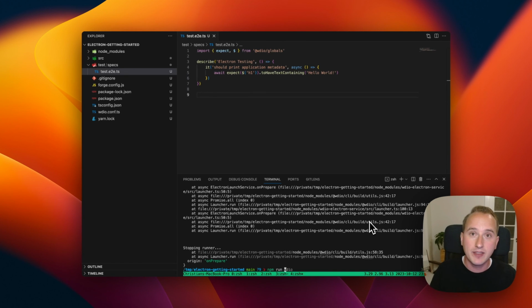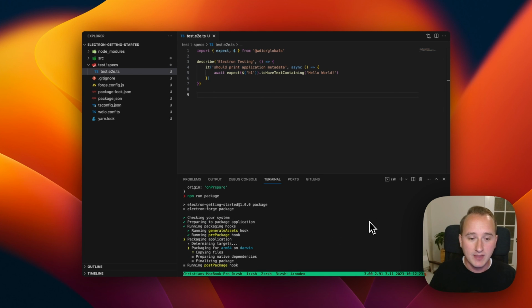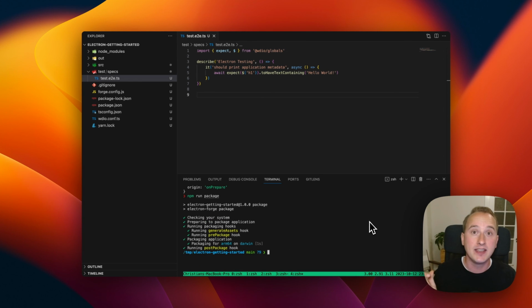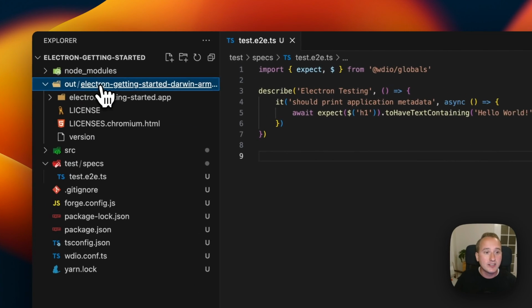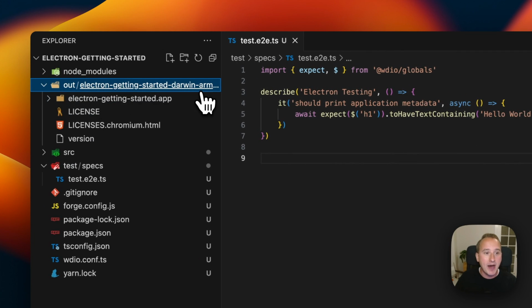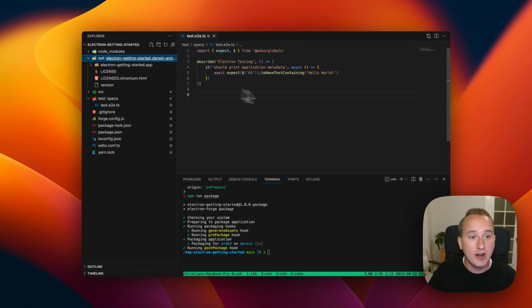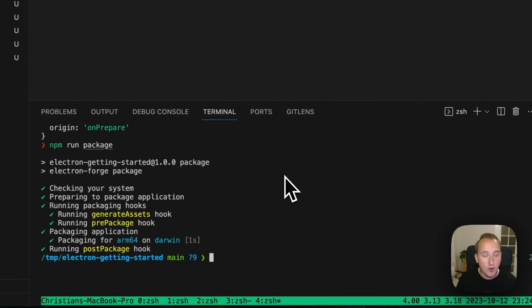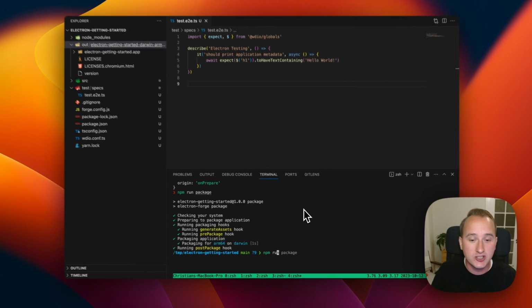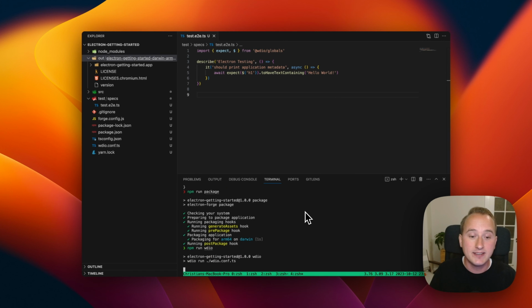In order to bundle the Electron app, all we need to do is call npm run package. This is also a command added by the Create Electron App. Now you see in our project, we have a new out directory, which has the bundled application of our Electron app. Now we can go ahead and actually test our application, call npm run wdio.